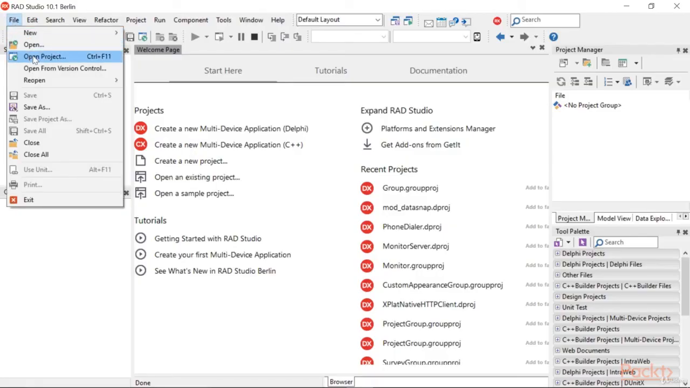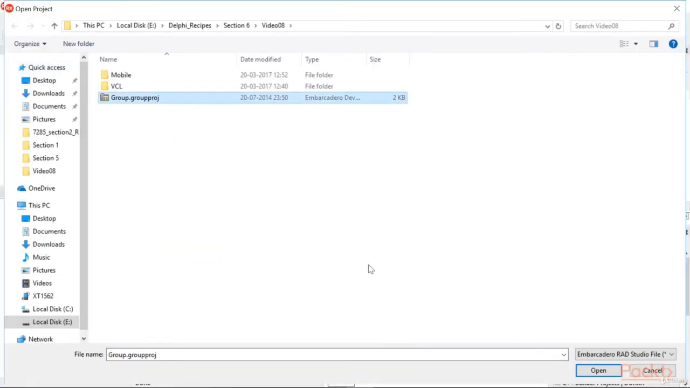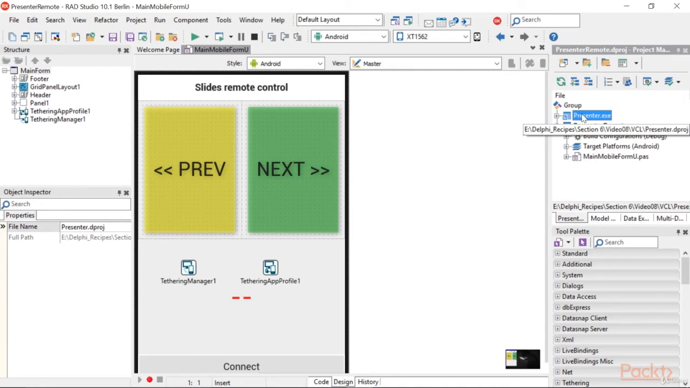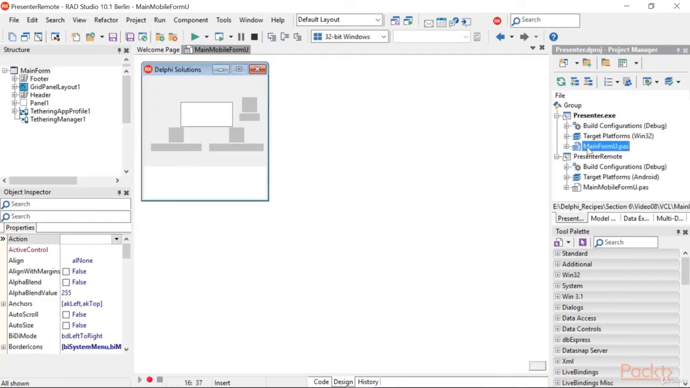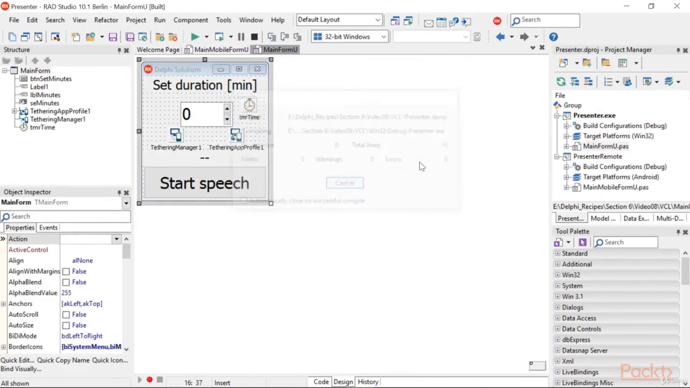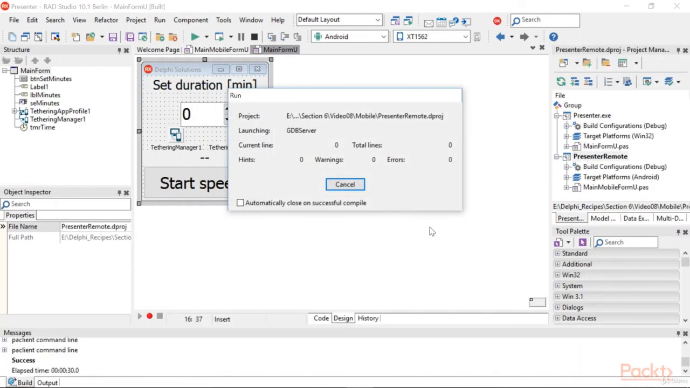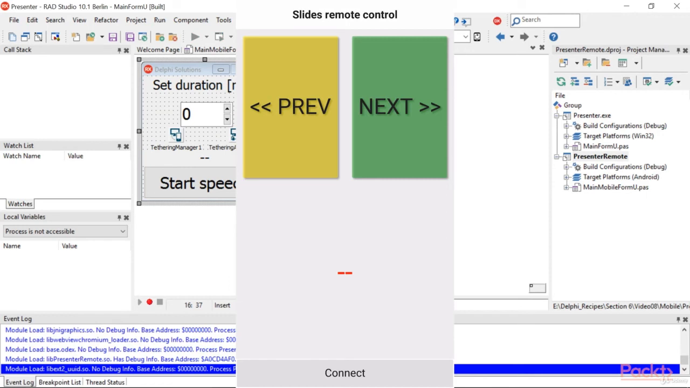Open the project. There are two projects, presenter.dproj, the VCL application, and presenterremote.dproj, the Android app. Let's start by showing how the application works. Run the presenter application. Then run the presenter mobile app on your phone and press connect.